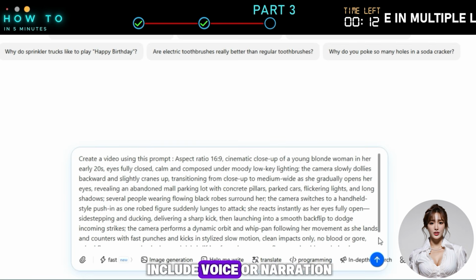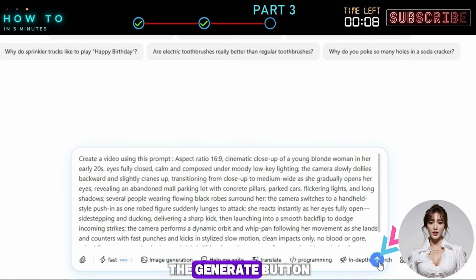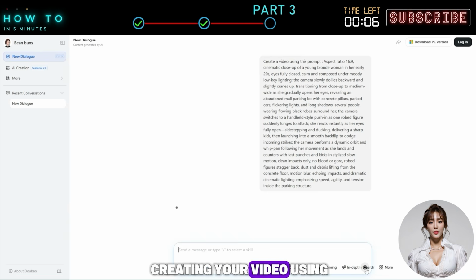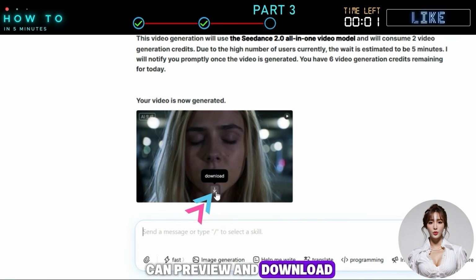If you want to include voice or narration, simply mention it in your prompt as well. Once you're ready, click the Generate button, and Doubao will begin creating your video using Seedance 2.0. After it's finished, you can preview and download the result.